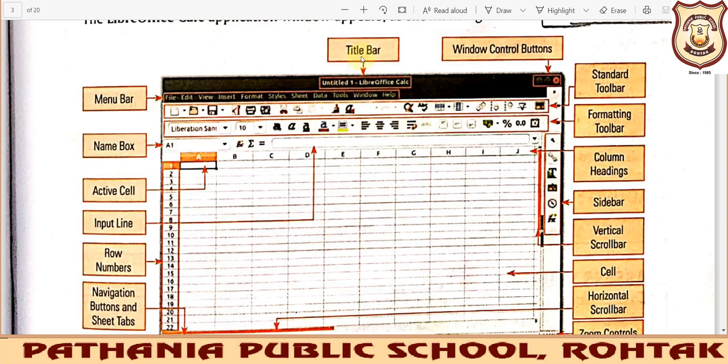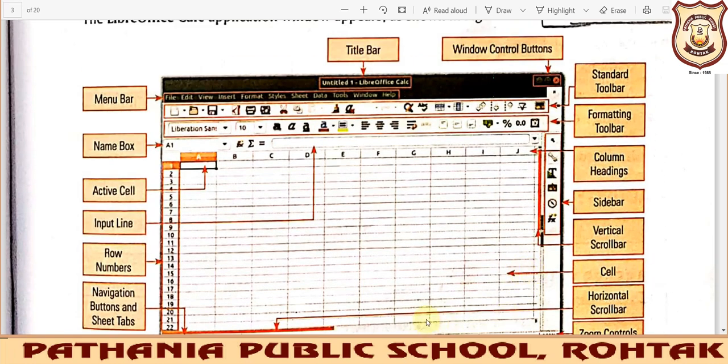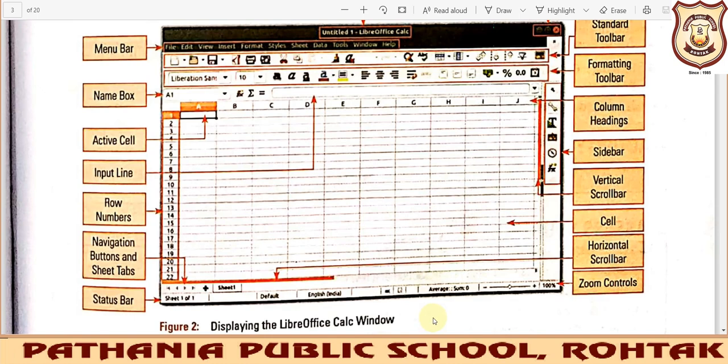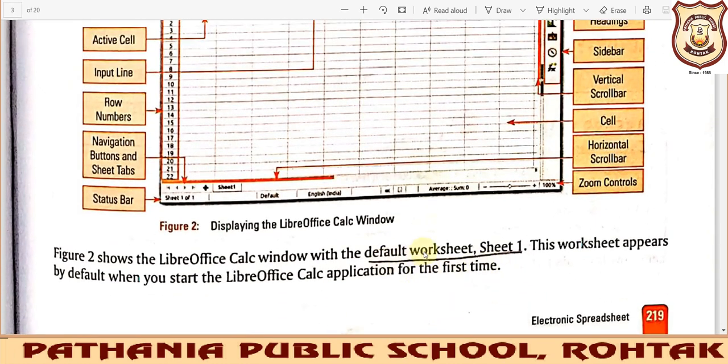So first is the title bar, where the title appears, right? We'll be discussing these all in detail one by one. So the well labeled diagram should be there in your notebook. Let us now focus on the fact that the default name of the worksheet is Sheet1.